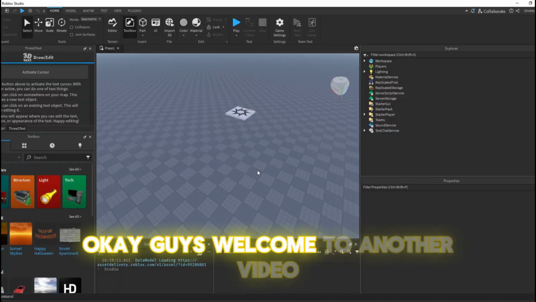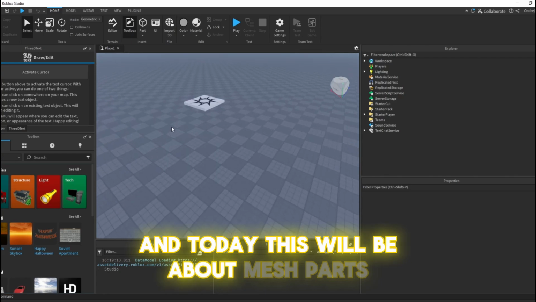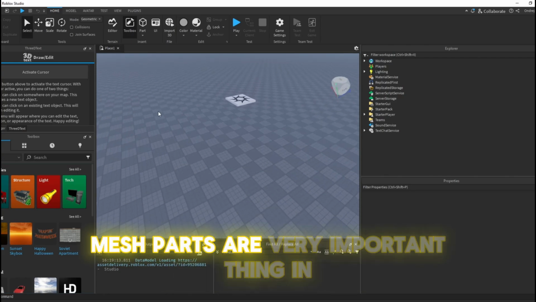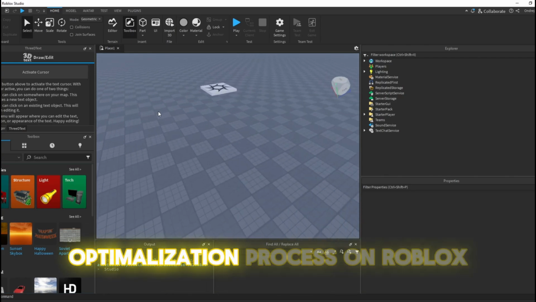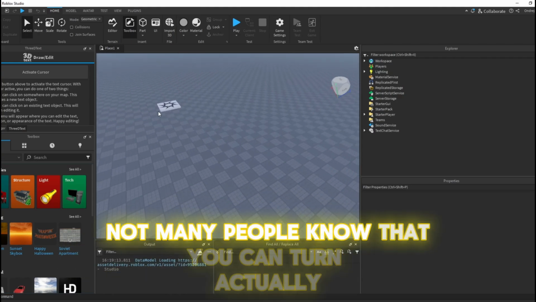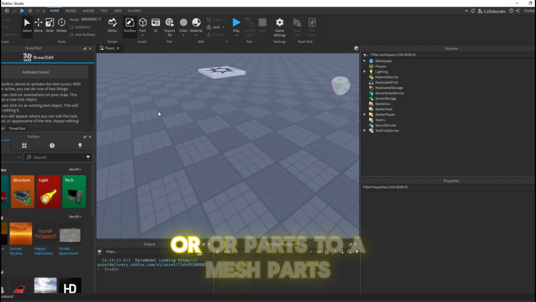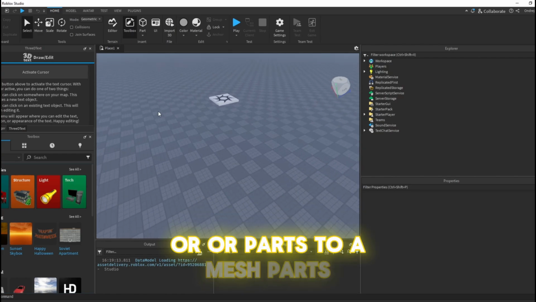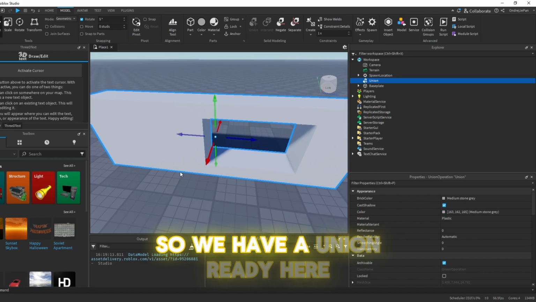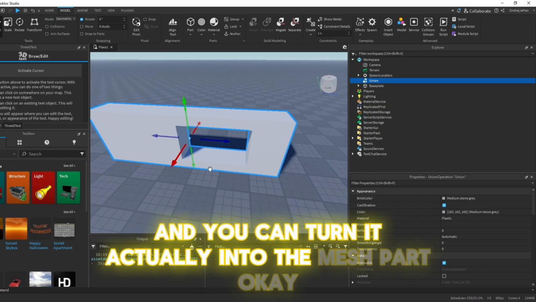Guys, welcome to another video. And today this will be about Meshparts. Meshparts are a very important thing in the optimization process on Roblox. And not many people know that you can actually turn some unions or parts into mesh parts. We have a union right here and you can turn it into a mesh part.